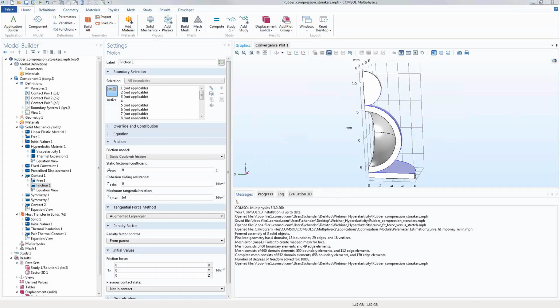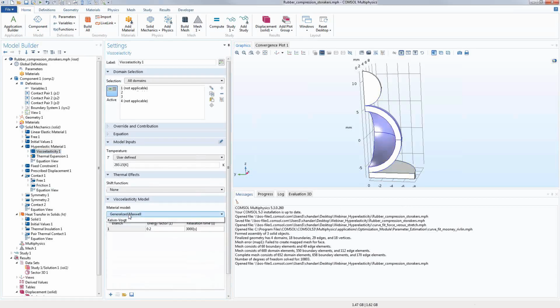Okay, so we have a question here from Abhishek. Does COMSOL model viscoelastic materials? What material characterization data is needed for such a material? Yes, like I mentioned earlier, it does. What material data you would need depends on which one of these models you're going to use.